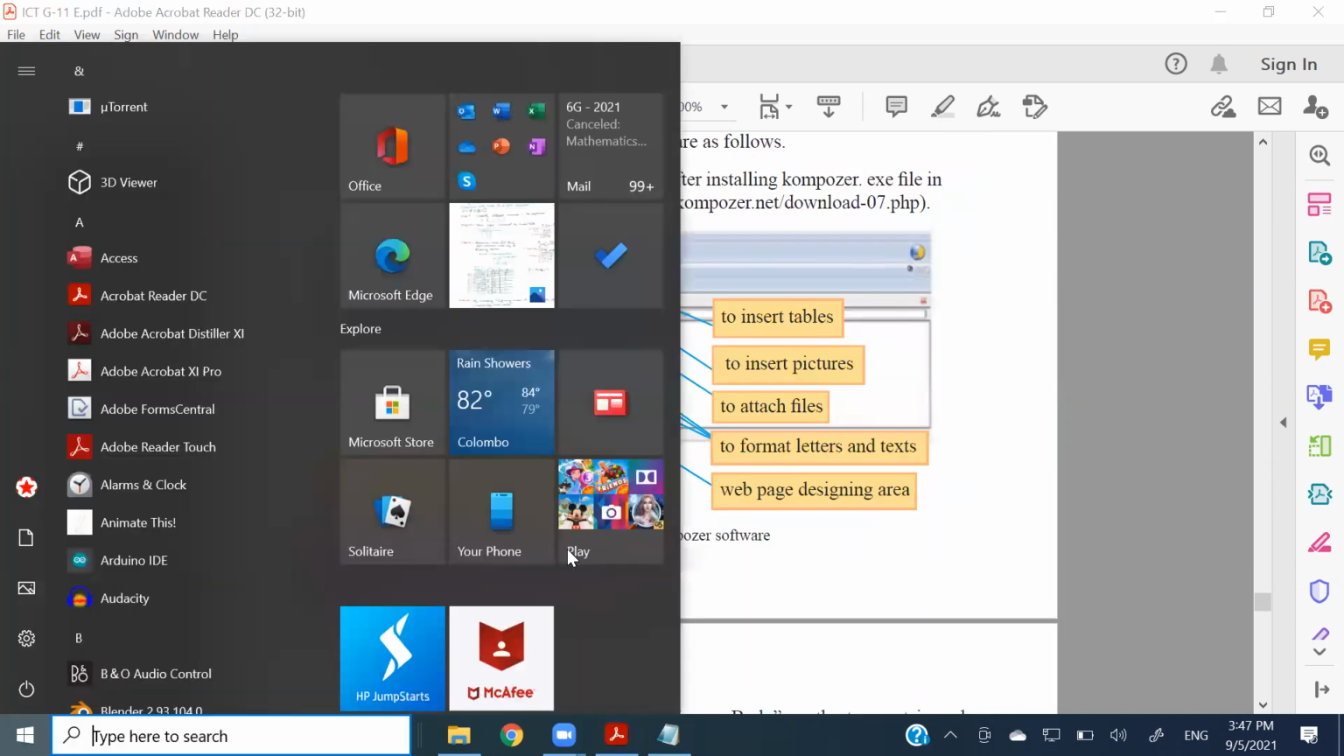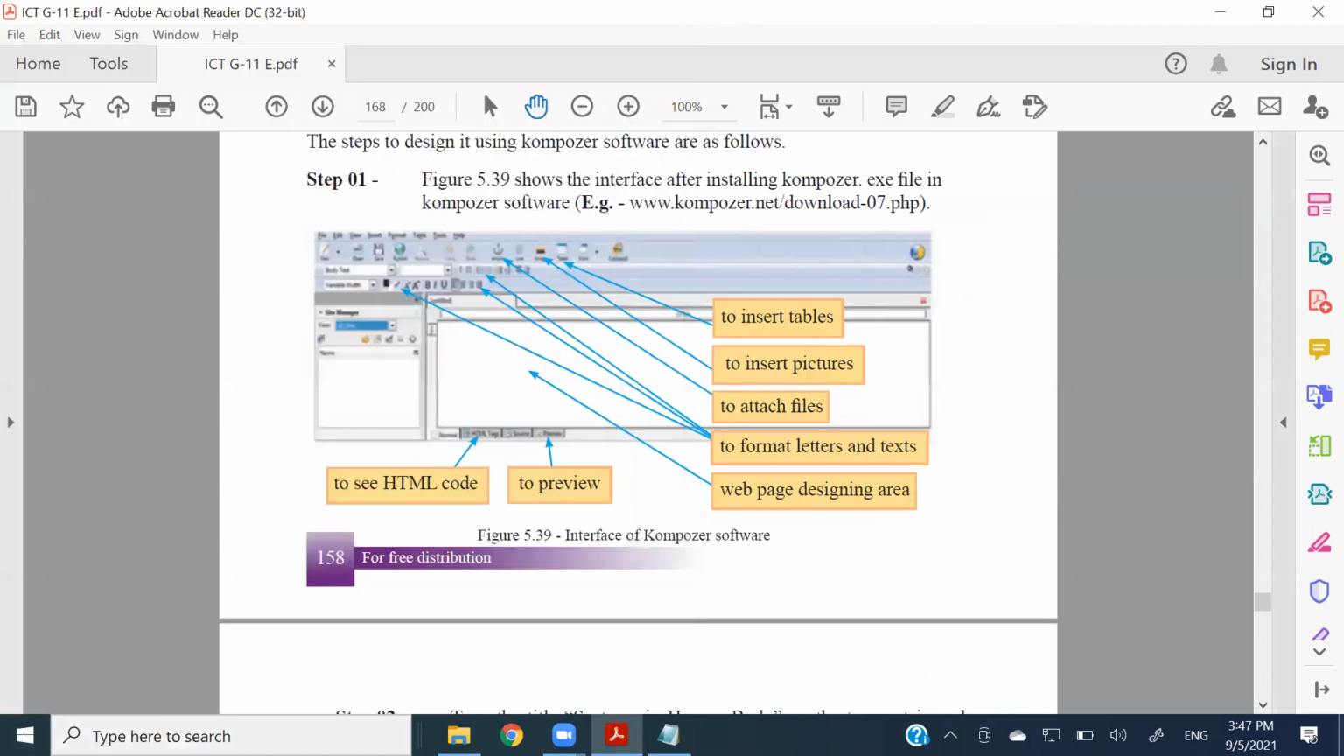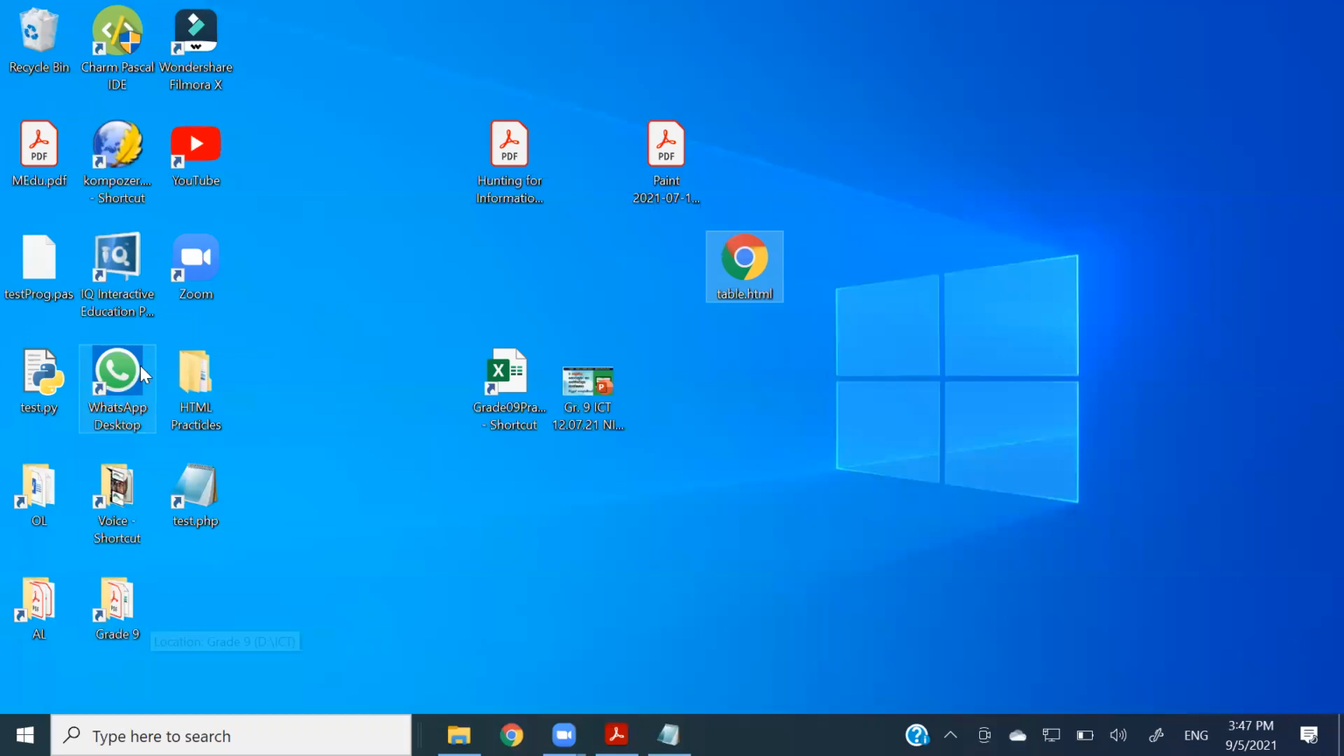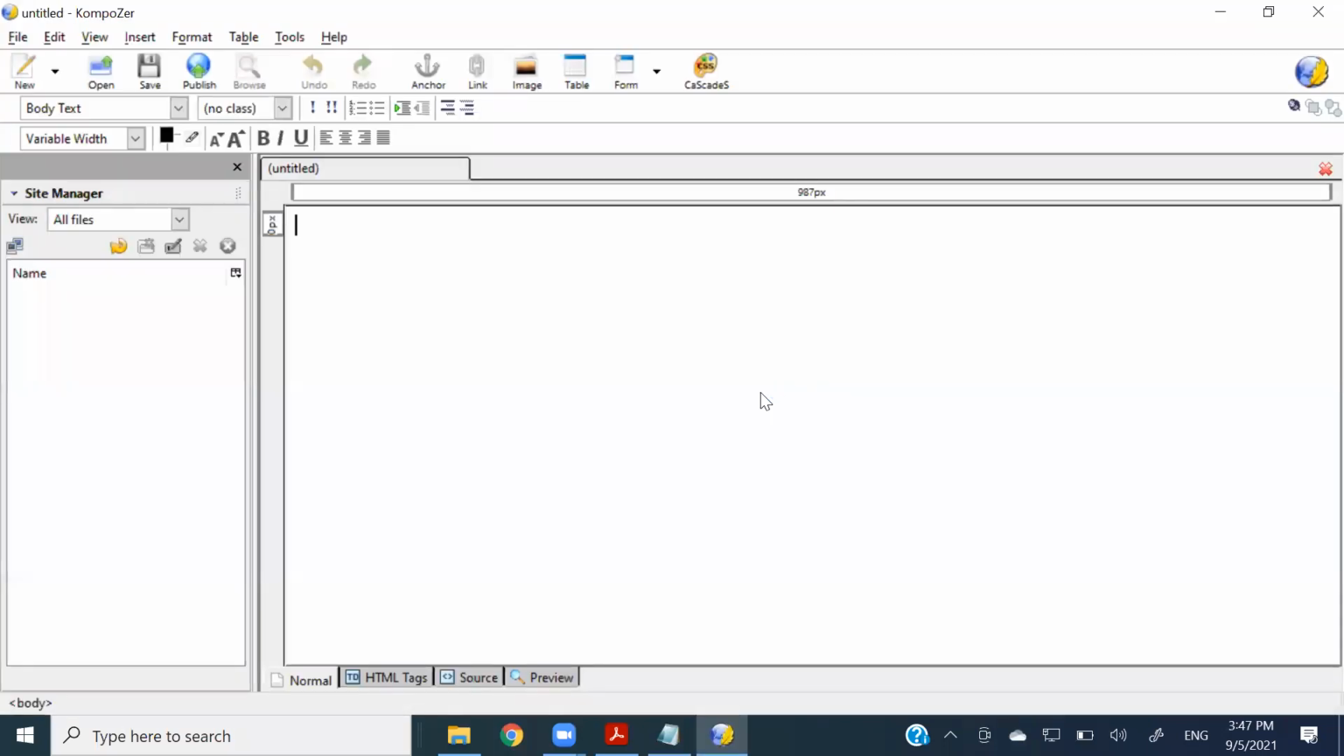All right, so let me take the composer. Actually, it's there in my web desktop. Composer is a portable version of a software, so you really don't need to install it. We can just copy, paste and execute it. Right, so this is the composer interface.